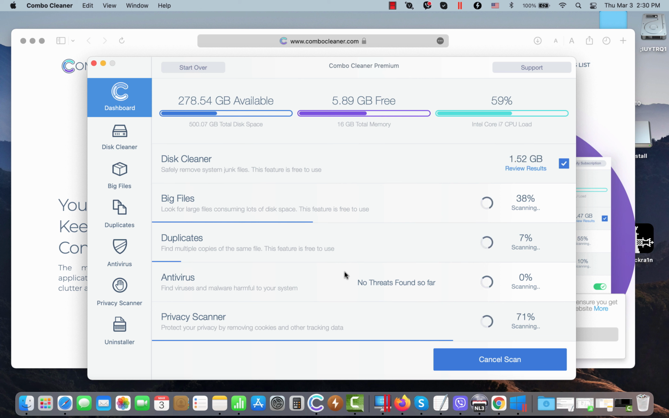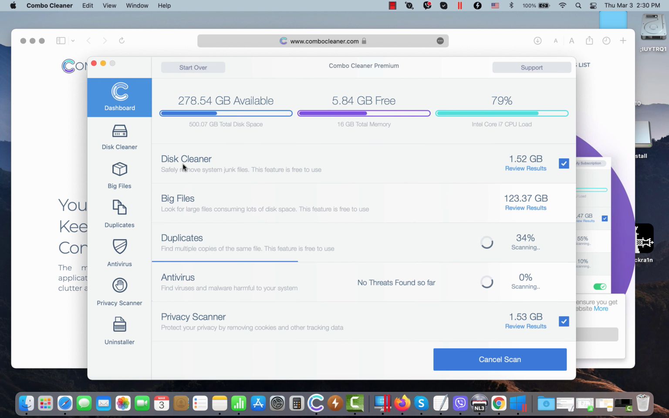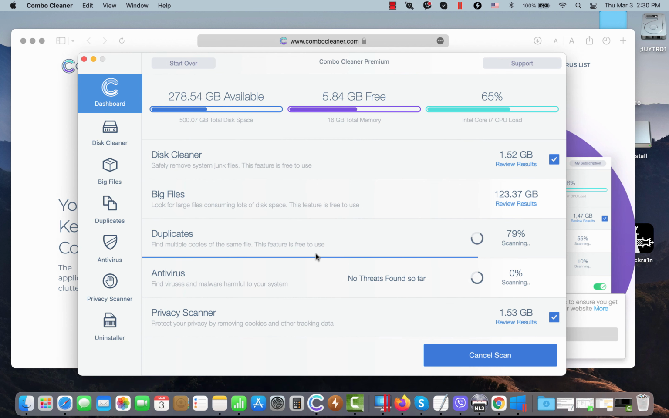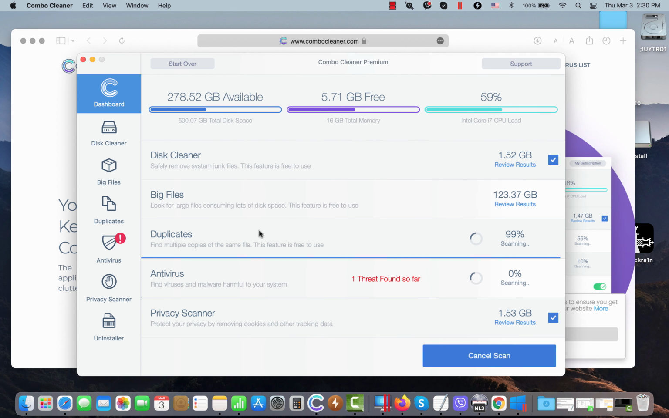By the way, I forgot to mention that the program is initially in the trial mode, so only 3 features are free. They are disk cleaner, big files, and duplicates. The program will first of all update its anti-malware database for proper malware detection and removal. But even with these 3 free features, it will help you to essentially speed up and optimize the performance of your computer. The scanning might take several minutes depending on how infected your system is.